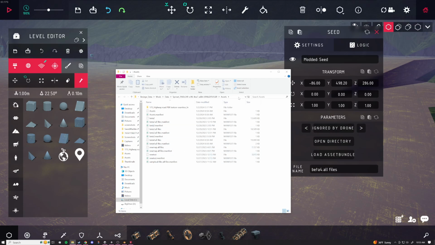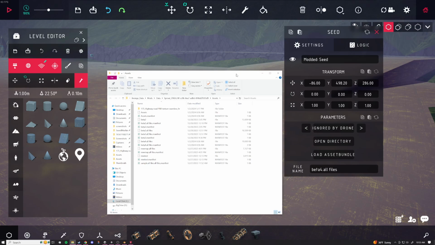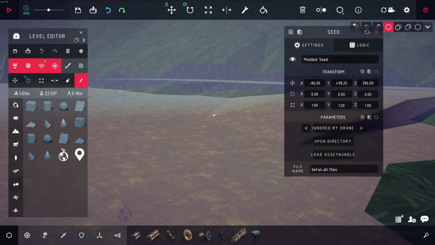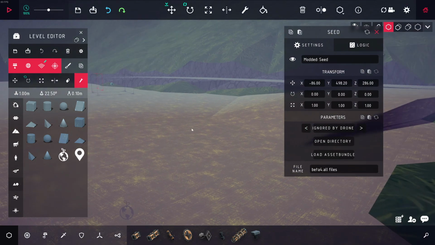Here we have our directory of our source files. These are asset bundles. And I'm going to show you how to compile an asset bundle so that you can load your asset bundle into Besiege.